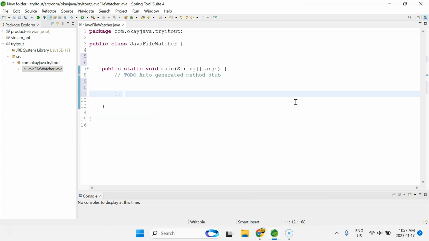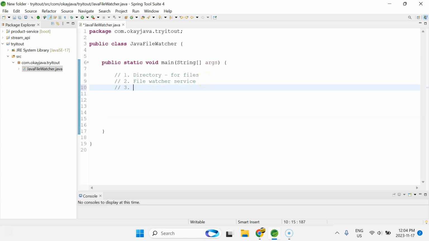Let me mention these steps. So first of all, we need a directory that we want to monitor for files. Second thing is I want a file watcher service that will do the magic for us. Next important thing is events. So what exactly are events? For example, if there is a new file coming to the directory, it's called a create event. If there is a modification to an existing file, it's called a modify event. And if you delete a file from the directory, it's called a delete event. There's one more, which is called overflow. Overflow means, for example, that we have lost or discarded an event.